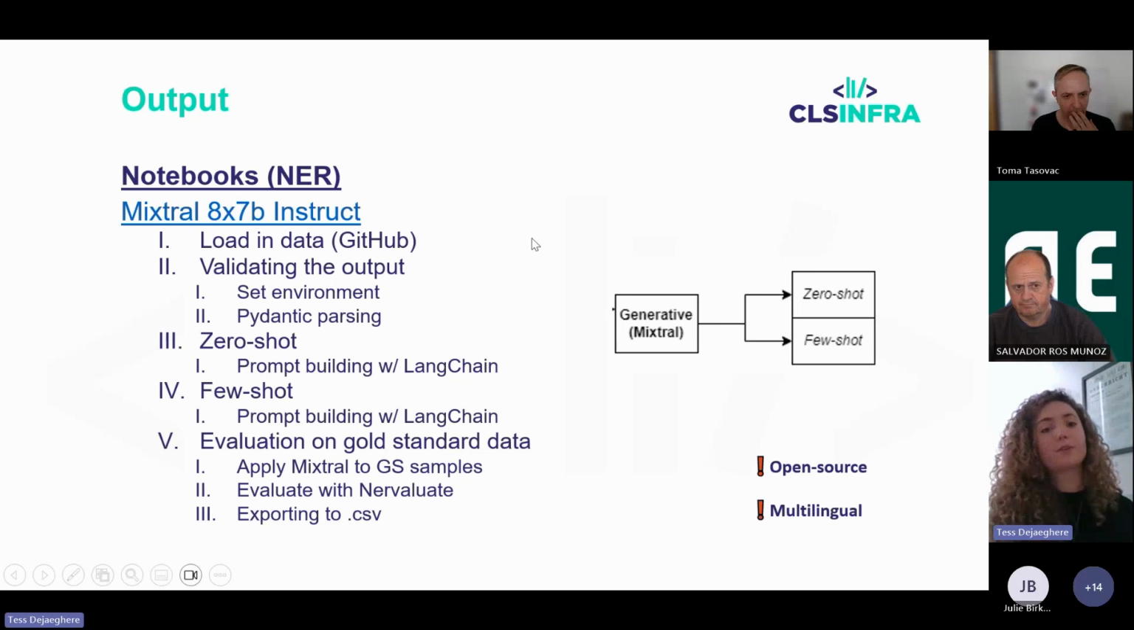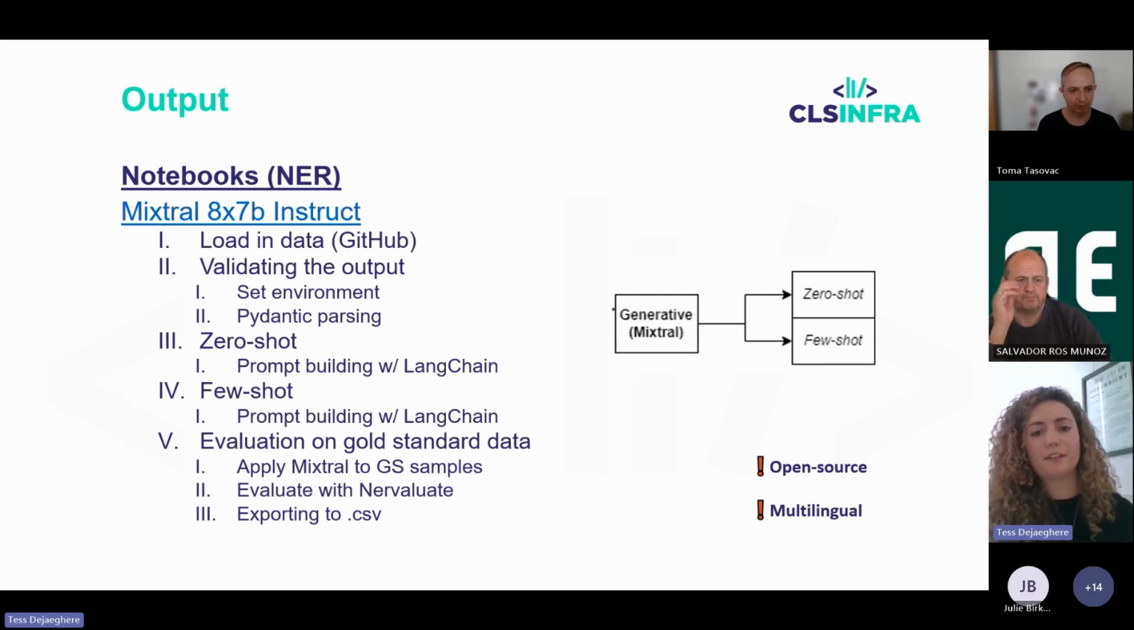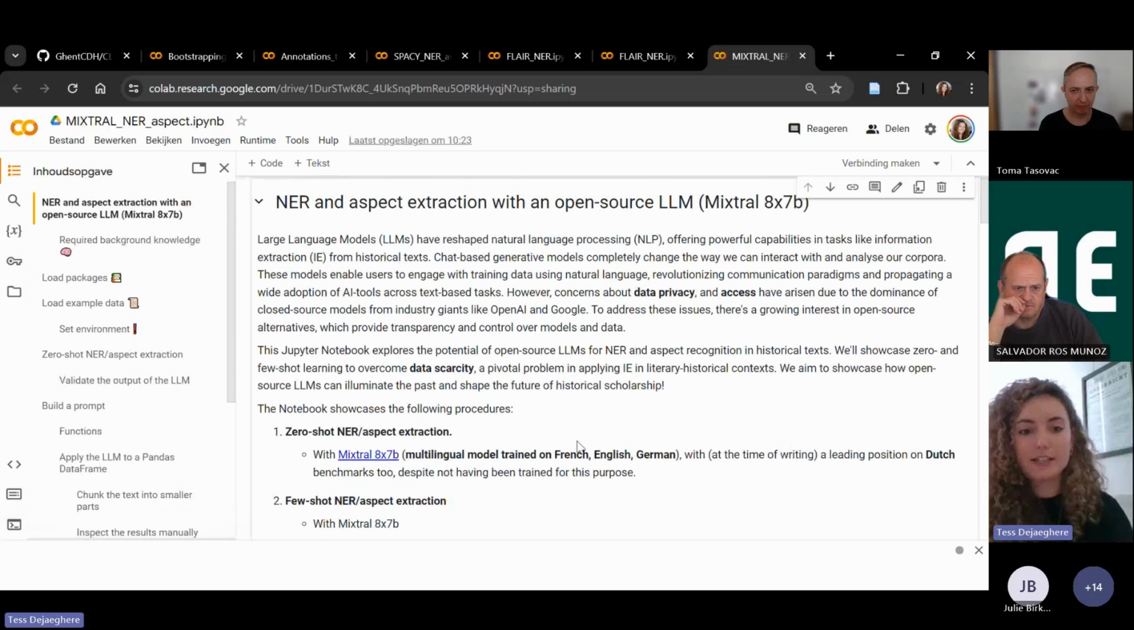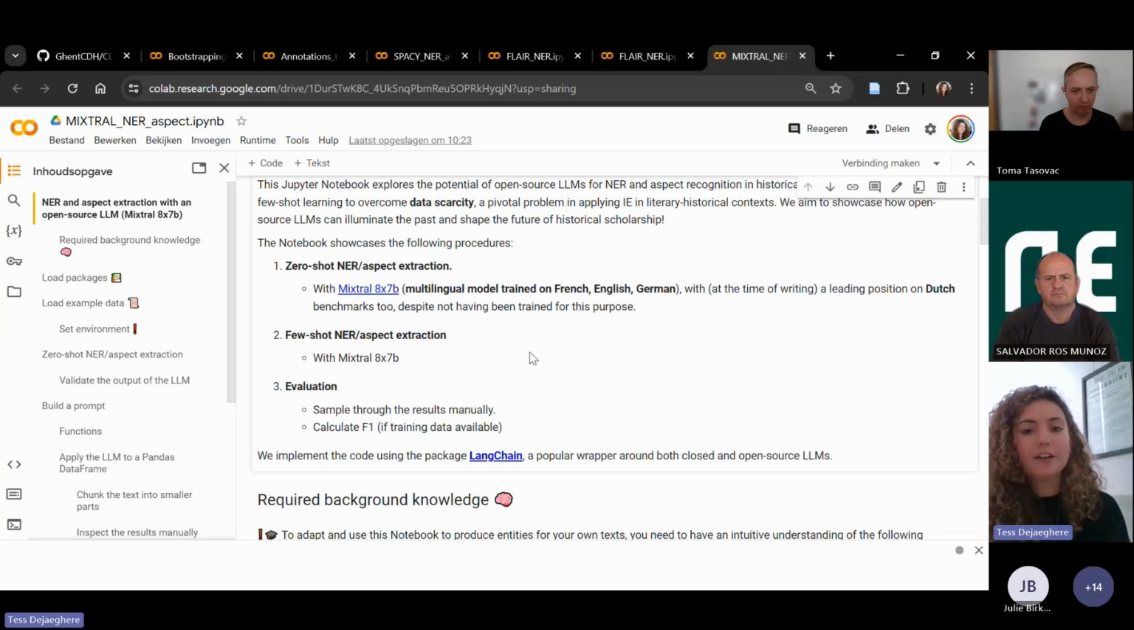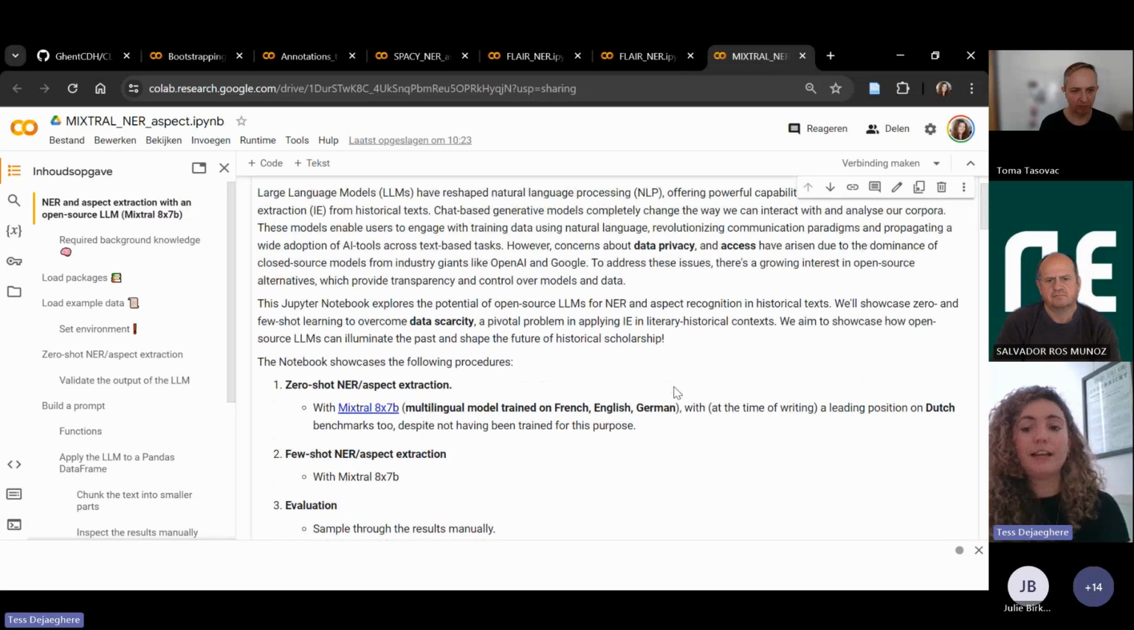Then the generative notebooks, they're a bit different. They use LangChain, as I said, a framework to work with large language models to create applications with them. We used the Mixtral model as a showcase, as a use case, because this is quite an easy to implement model, at least in my experience. It's also multilingual. It was trained on French, English, and German. And at the time of writing, it has pretty good results on Dutch benchmarks as well, despite not having been trained for this.